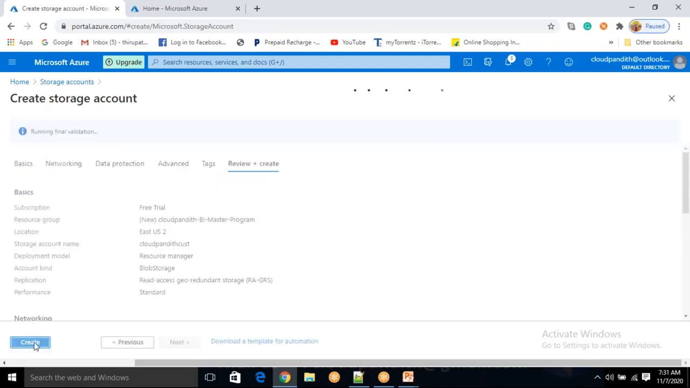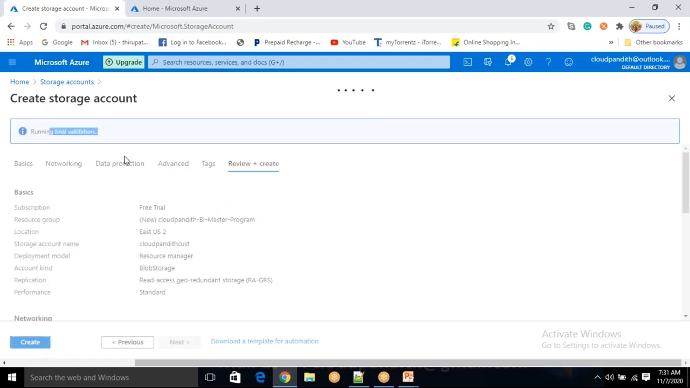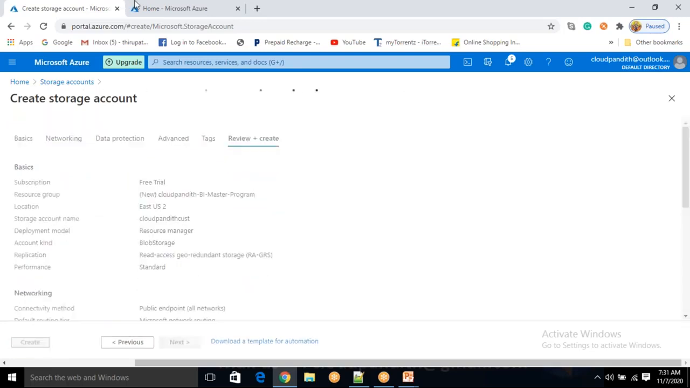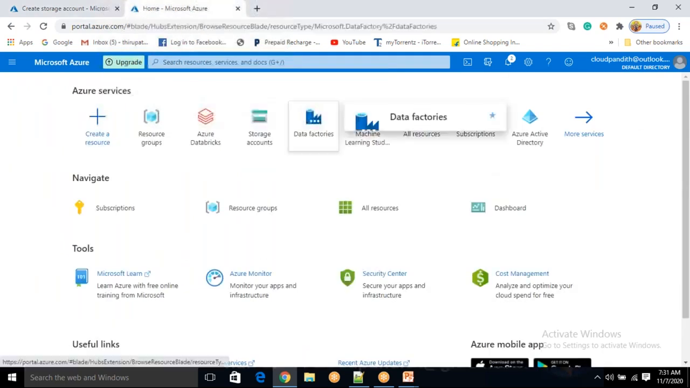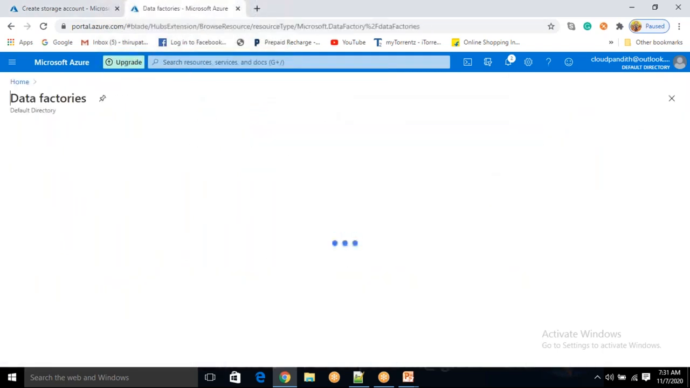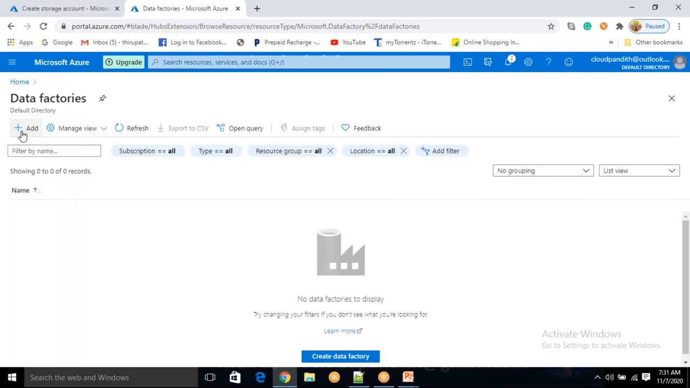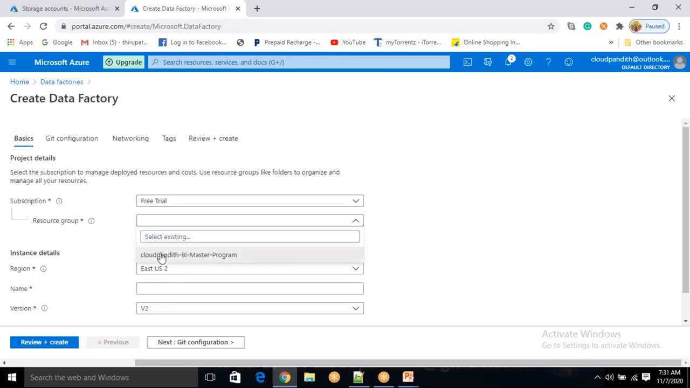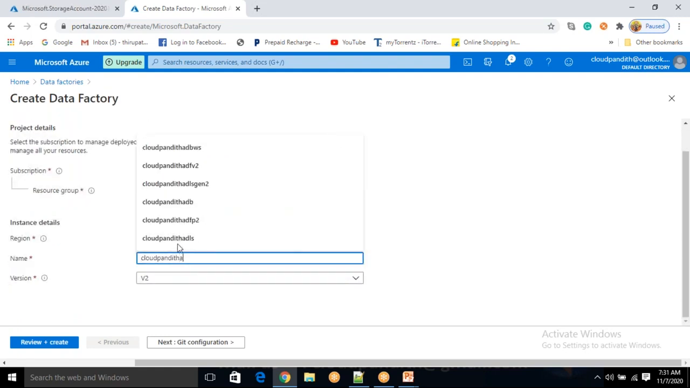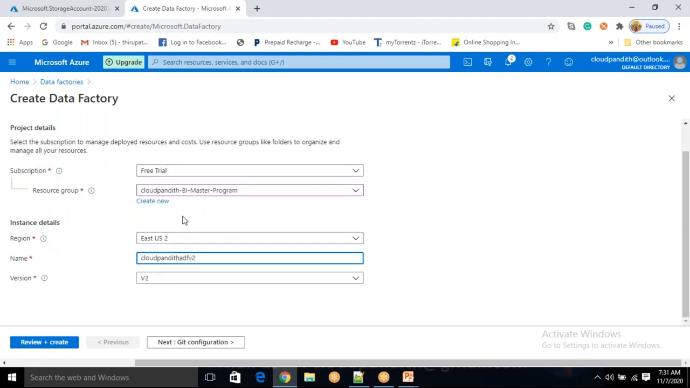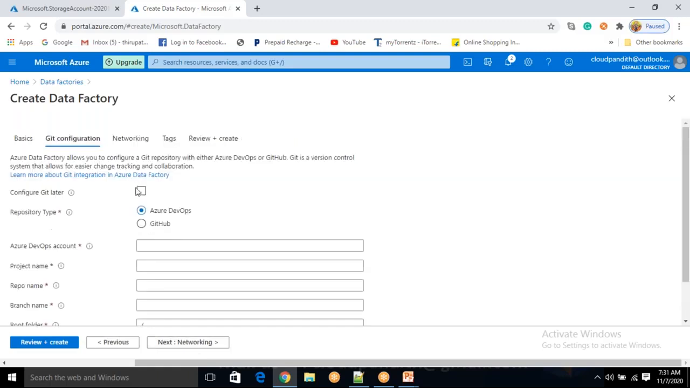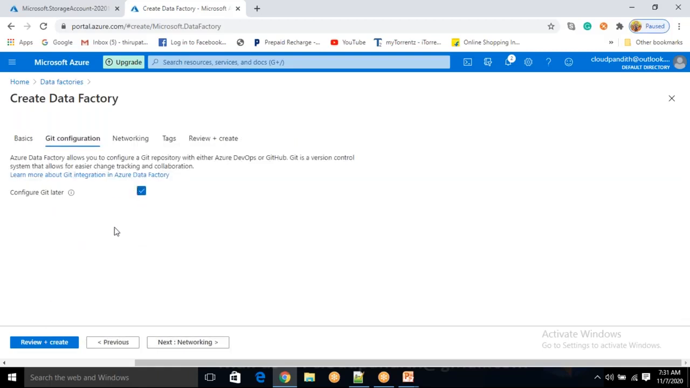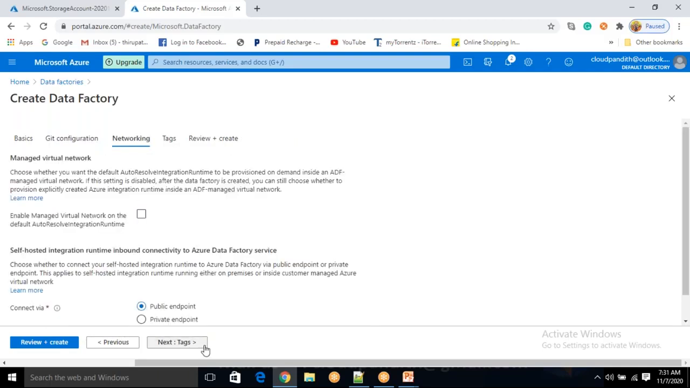Click create. It is validating all the details. Create it. Come here, let's create a data factory. Click add to create the data factory. The resource group is this, and East US. I'm just giving my data factory name as Cloud Pandit ADF V2. Okay, this name is available. Git configuration, configure Git later. We are not going to configure it now.